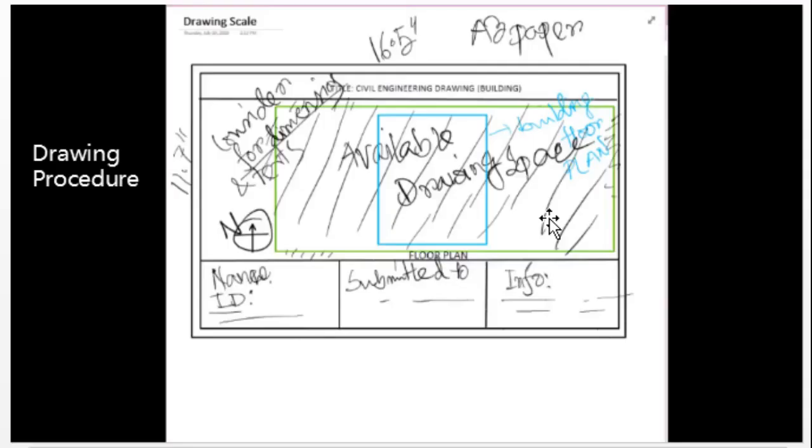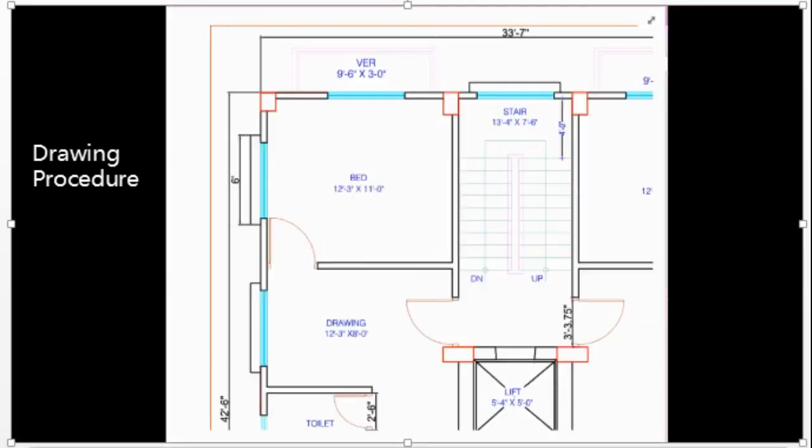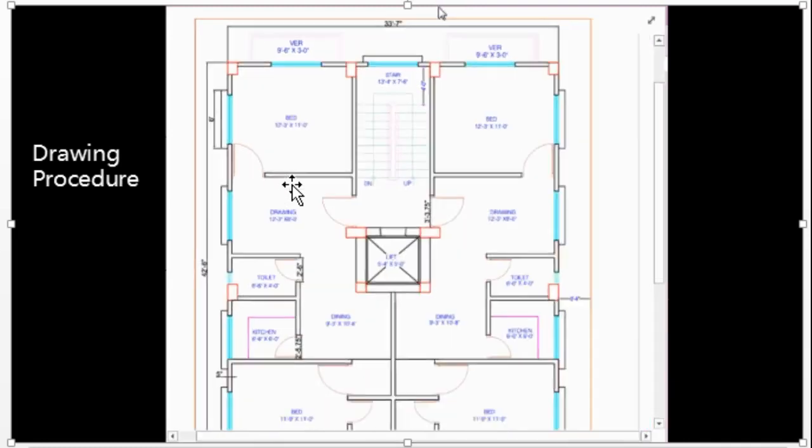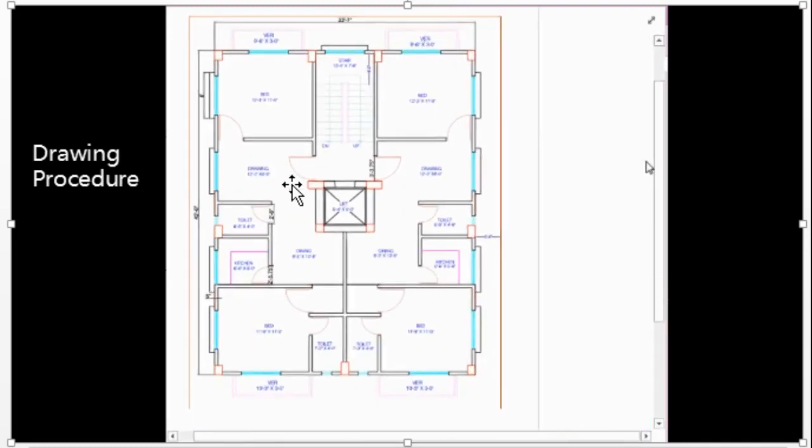Now we'll see how to draw our building floor, which all students will have to draw eventually. We'll see one example. So that is our typical story floor plan. That will be our assignment.